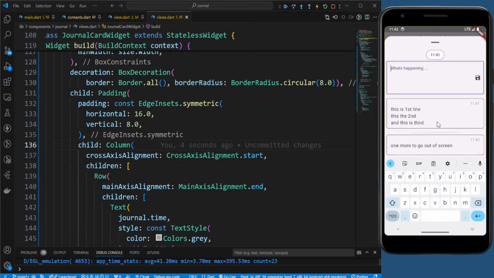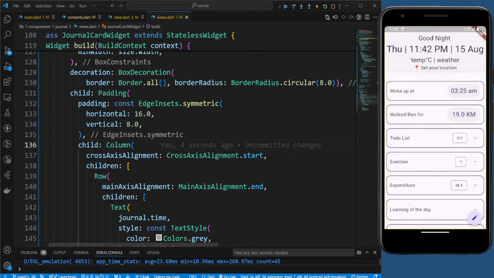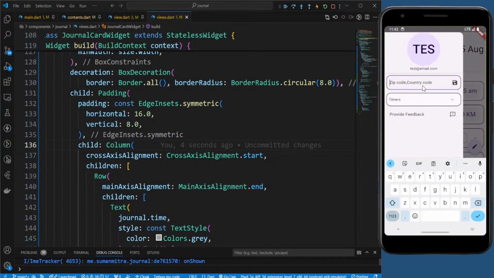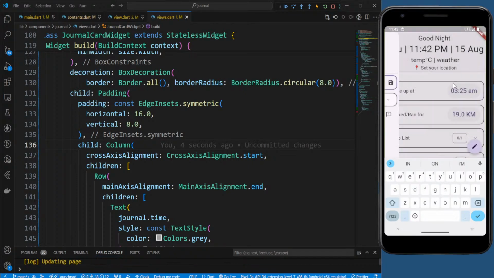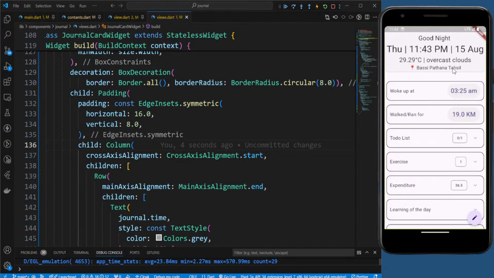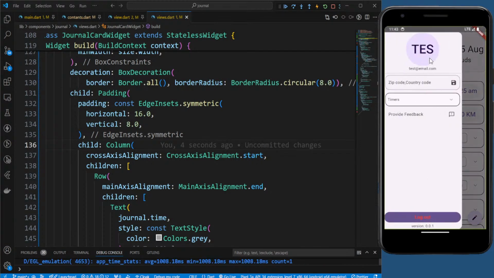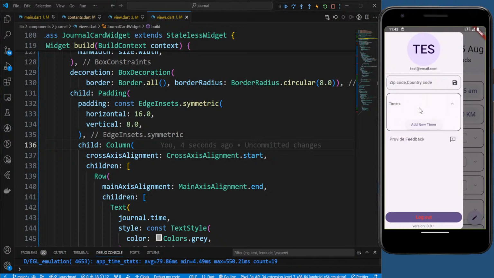Get your journals and just go here, and you can just close this. Okay, the temperatures are not coming because we haven't set a location. So let's set a location, 0001 India. Click on save, and you should get the location. That is fine. And here the timers will also be empty because this is on the new database, right?